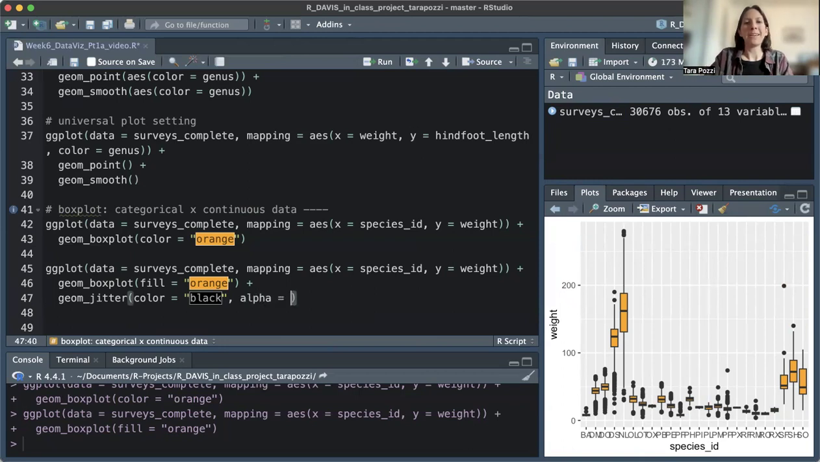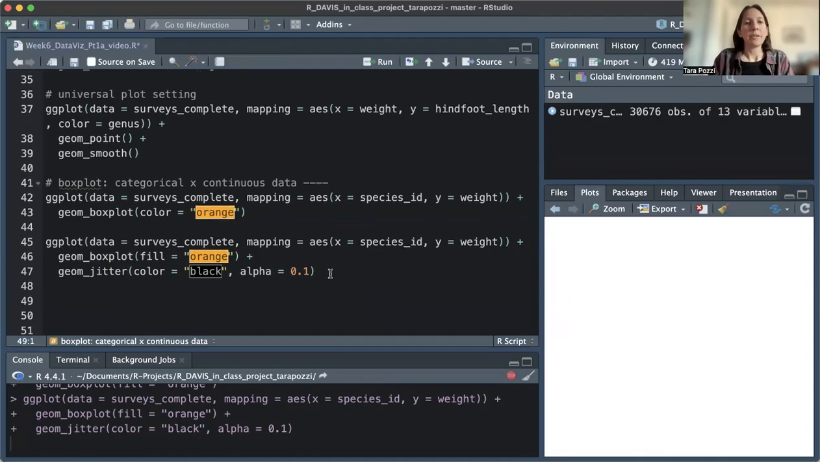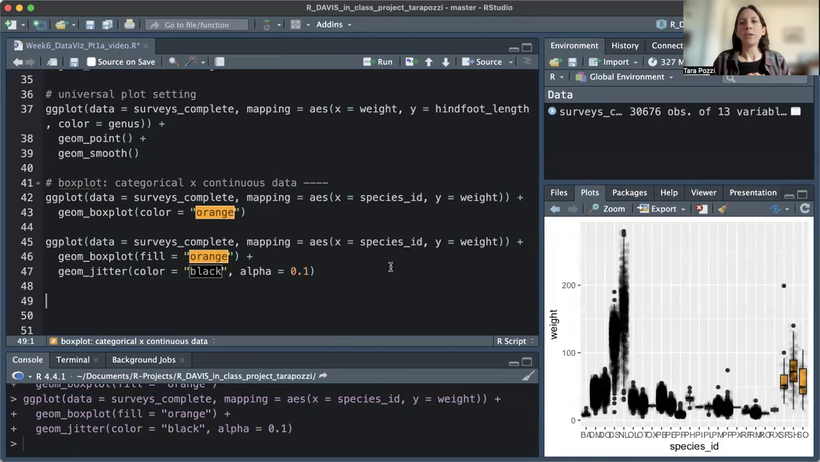I know that there's a lot of data here, so I'm going to also add some transparency to this to hopefully not completely cover up the geom_boxplot. But I have a feeling it's still going to be hard to see. So once this loads, we can then determine, okay, how can we change this to make it more aesthetically pleasing? Okay, great. Now we can kind of see what geom_jitter has done, but it is very hard to see those box plots.